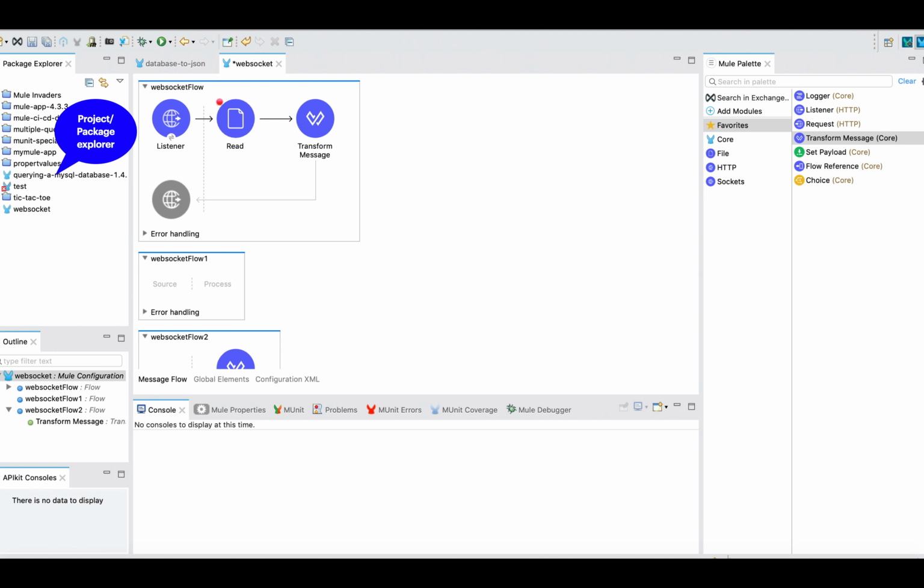This part on my left side is called the Project or Package Explorer. This is where all your projects reside. You can open or close the projects. So that space is called Project or Package Explorer. And this part, whatever I highlighted, is called the Canvas. This is the place where we drag and drop the connectors to build the flows.